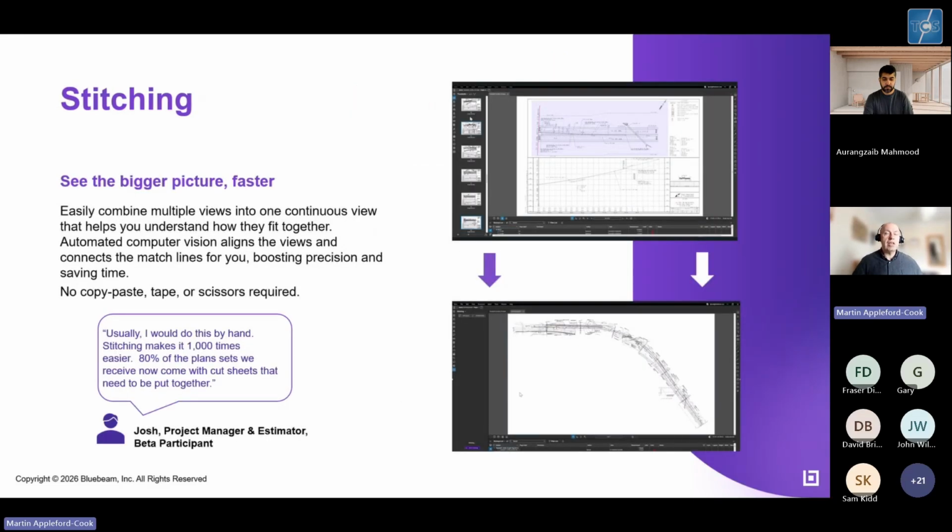Stitching. Previously, for users of many different types of tools, not just Bluebeam Review, you might have had to take a really big document, whether it's a large square document or a lengthy document like we've got here with a road going through, and chop it up so that you could mark it up and collaborate on it. Now with AI-powered stitching, you can bring those back together so that you can work on a single document inside Review, zoom in, and add the markups.